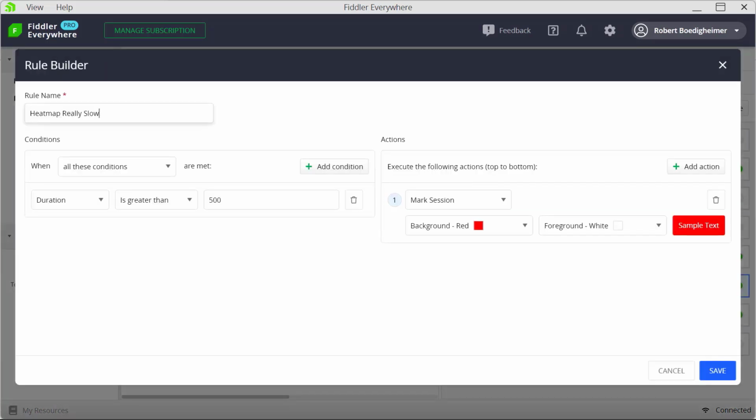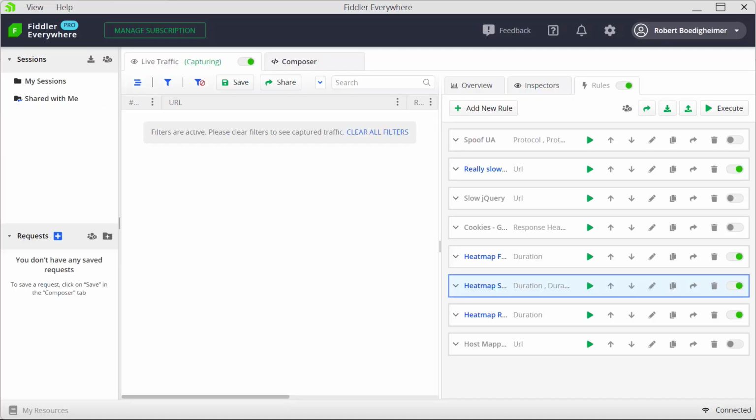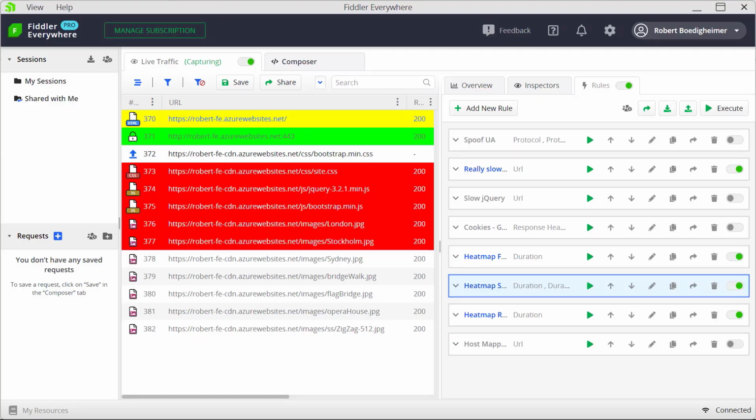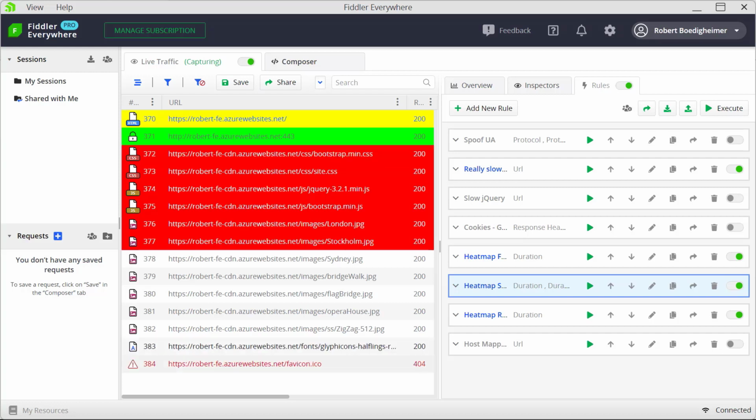And then lastly, anything above 500 milliseconds is used with red for the background for that response to indicate it's something we really should focus on. If we go back and make a request for the page, and then go back to Fiddler Everywhere, we can see that it indicates specific responses and how fast they were.